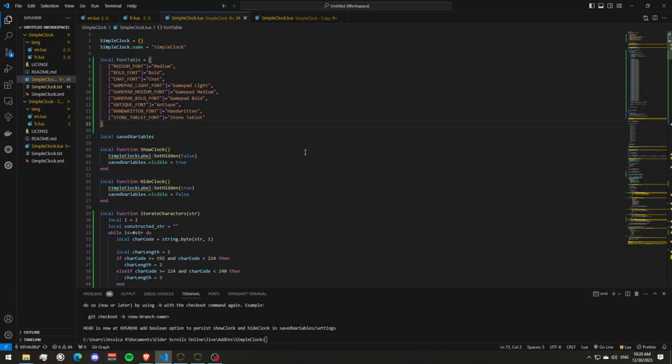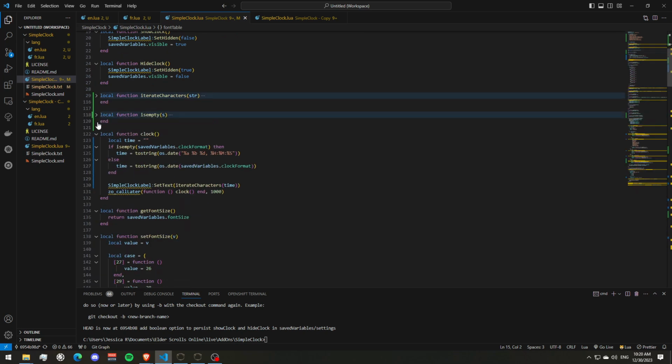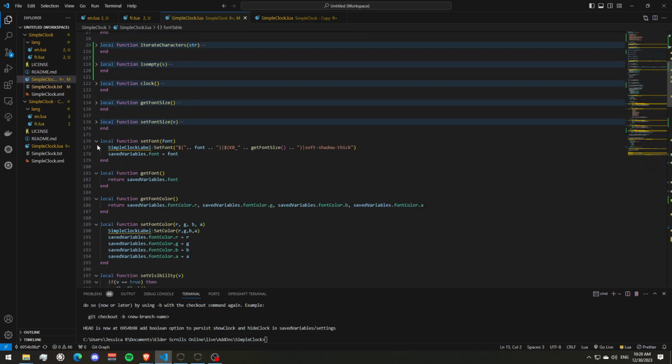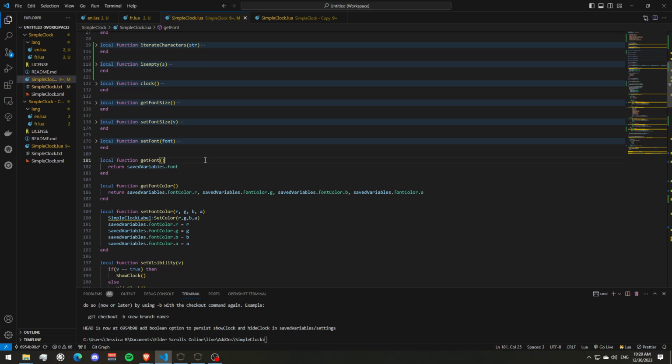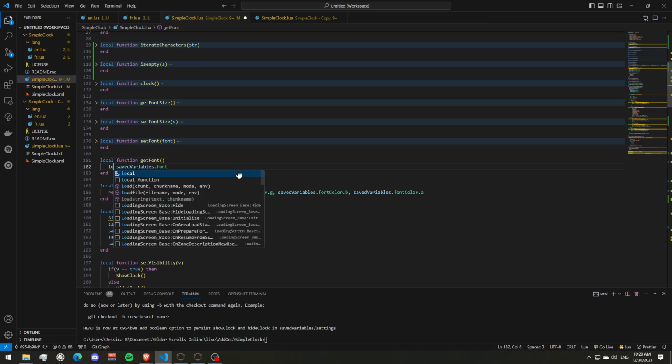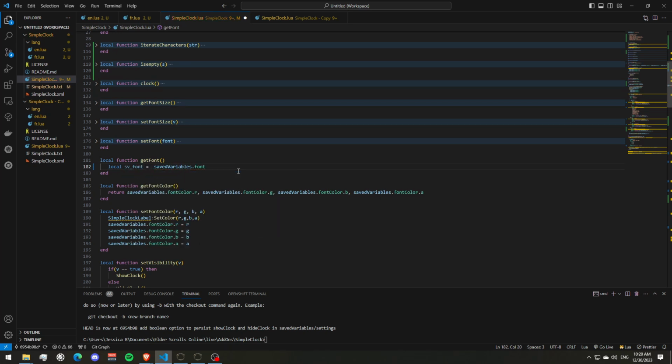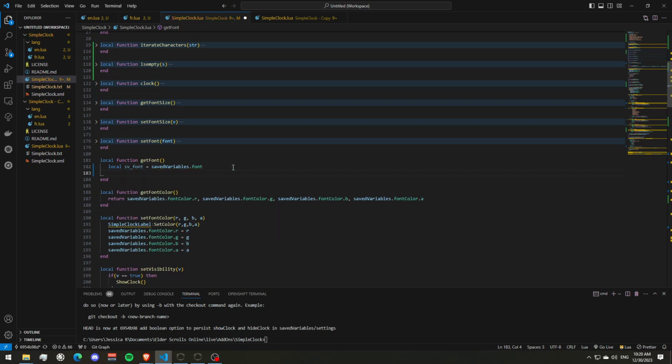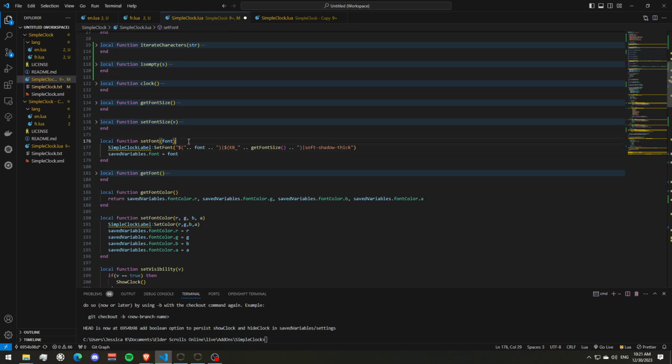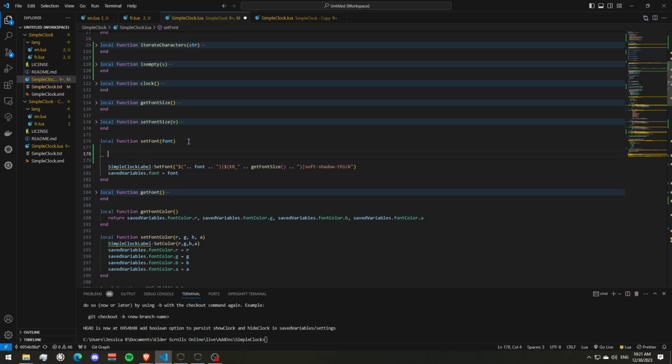Let's populate the table with some nicer values. Here's what I came up with. Then, in getFont, let's get the saveVariables.font and set it to a variable called svfont. Then, because the ESO expected values are the key, all we have to do to get nicer looking font values is return font table, and in square brackets, sv_font.